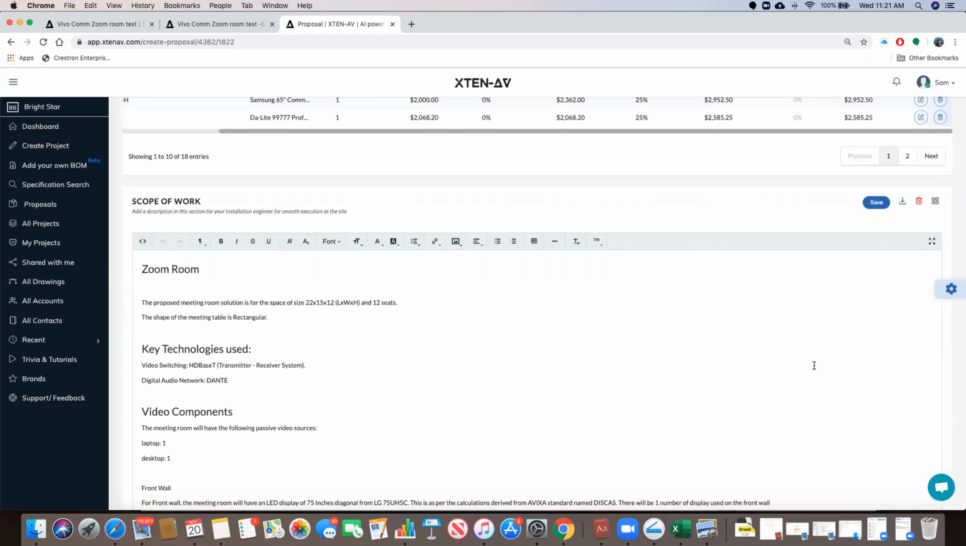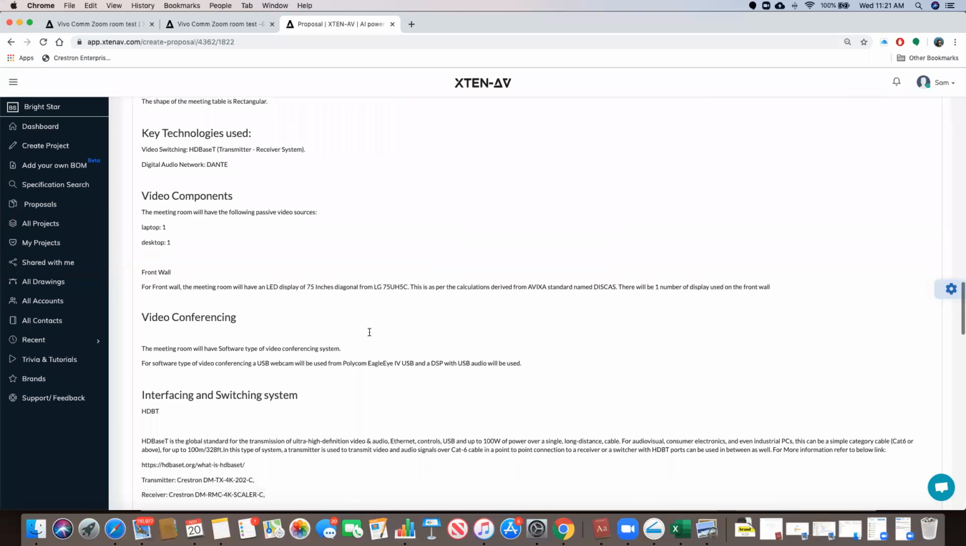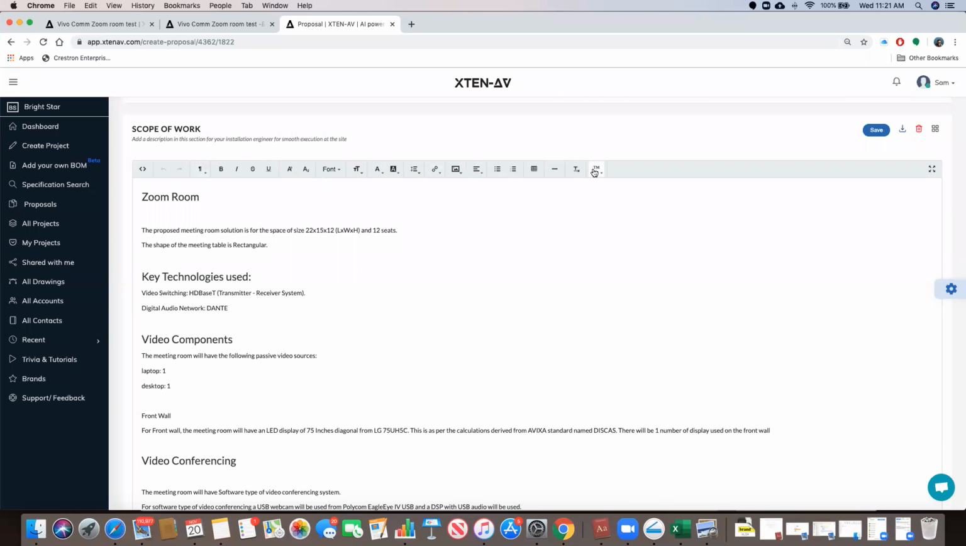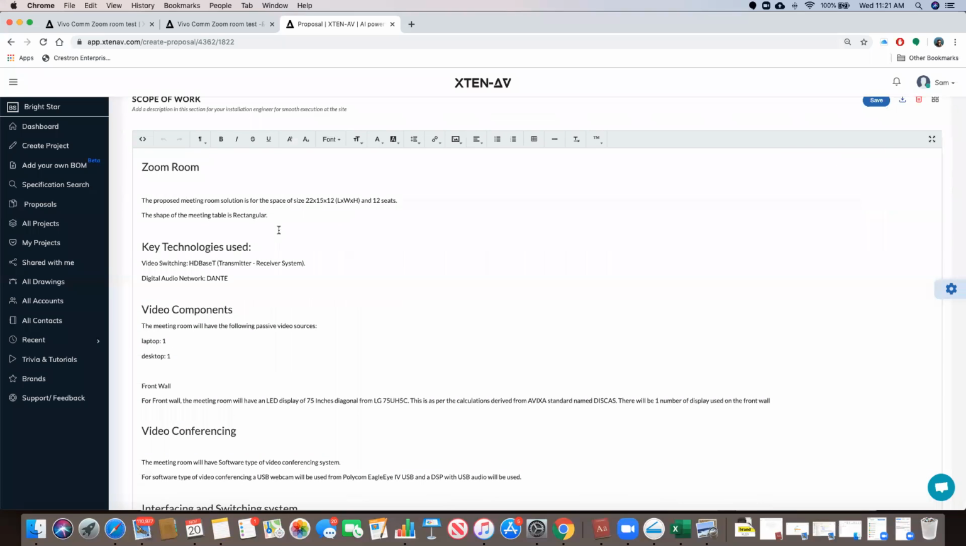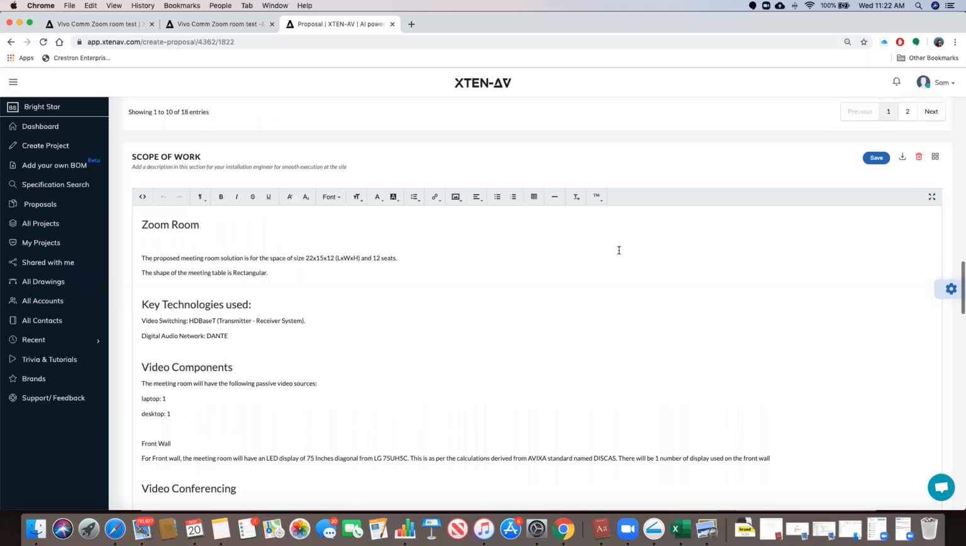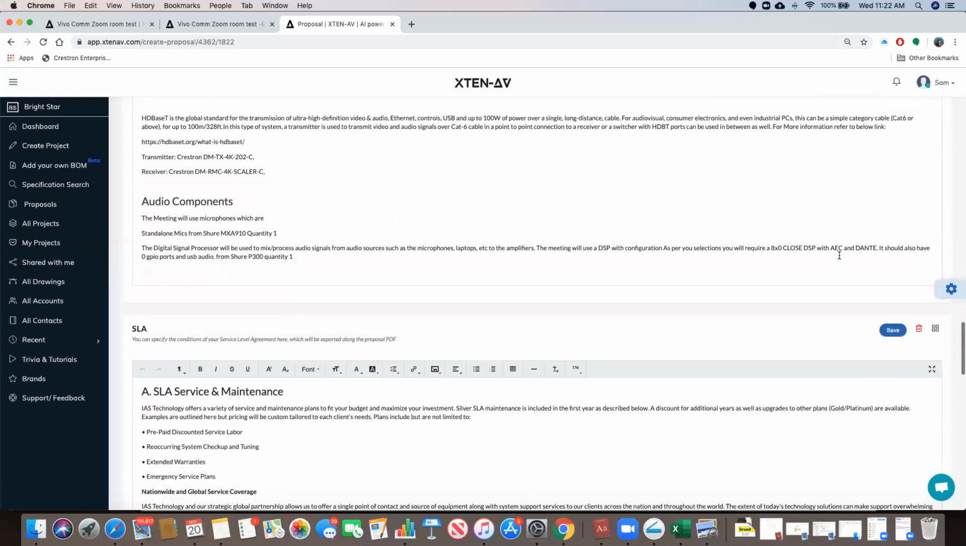And then the next section is the scope of work section. So if you're doing a design on XTEN-AV via the Q&A method, the scope of work gets generated automatically and it will automatically appear here. Again, the text editing features remain the same and you can make the changes if you'd like to in terms of editing anything, putting in images or whatever. And all you've got to do is hit save and your changes will be saved. And you can also download the scope of work for your reference in a PDF from this button. So that's scope of work.